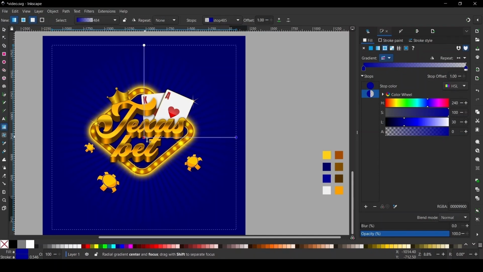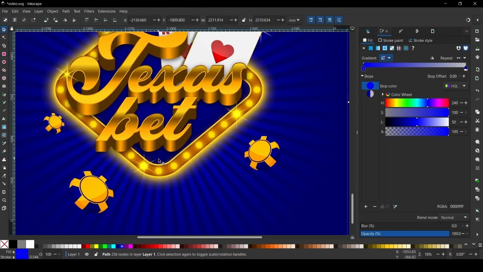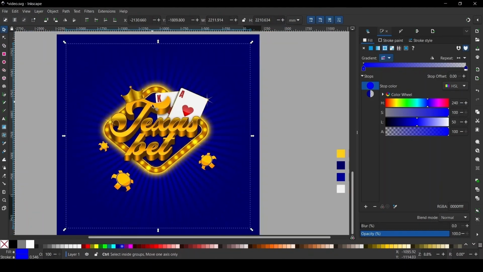I guess I'll make the center stop a little bit brighter because this is not bright enough. I'll give it that color. Yeah, I think that looks much better. And yeah, I think that looks pretty good. I think so that looks pretty good.